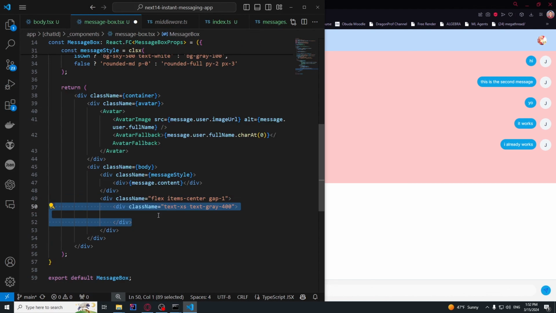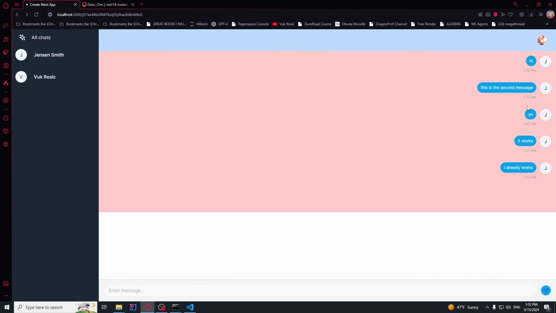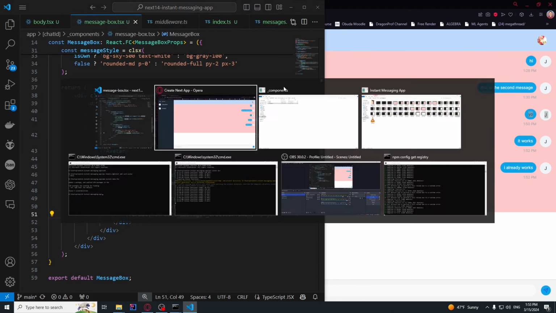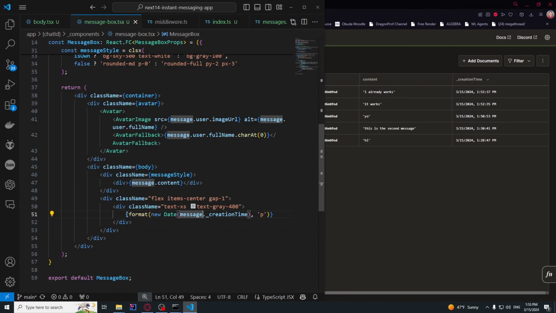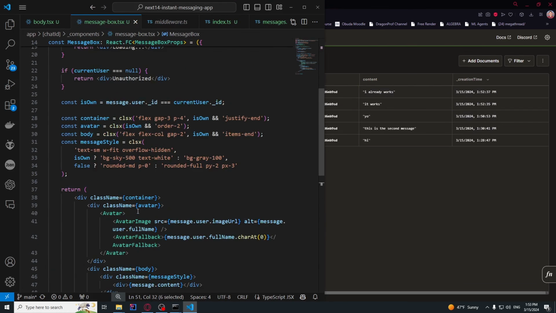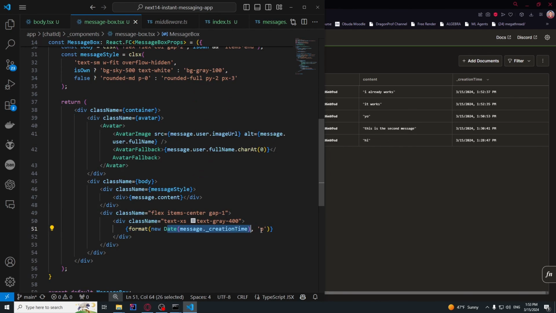Then we have something else, which is going to display the date of the message. If I save, we're going to display the date soon. So here, the date of the message when it's sent. Everything in the database has this creation time, so we can just read this. And we need to convert it using this format, which is imported from date-fns. New Date and then message creation time.